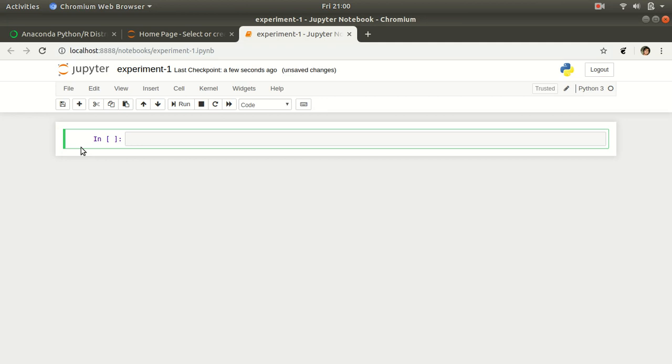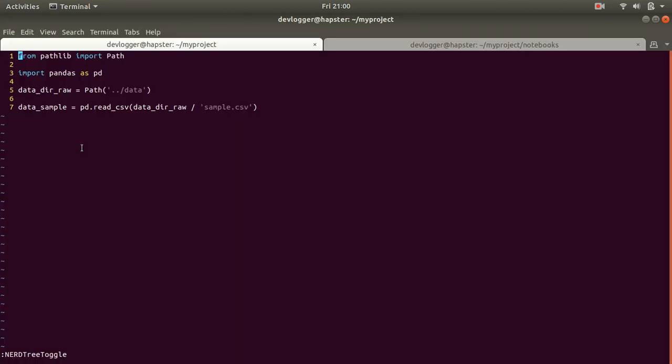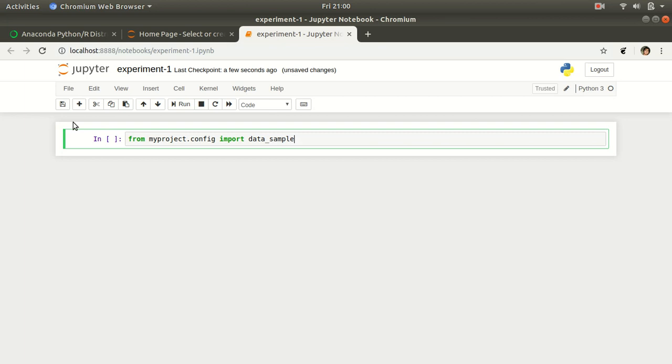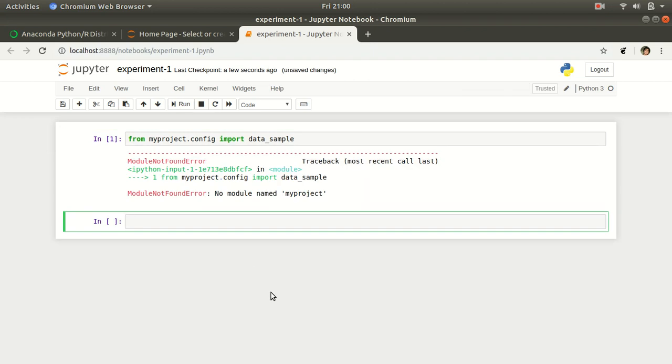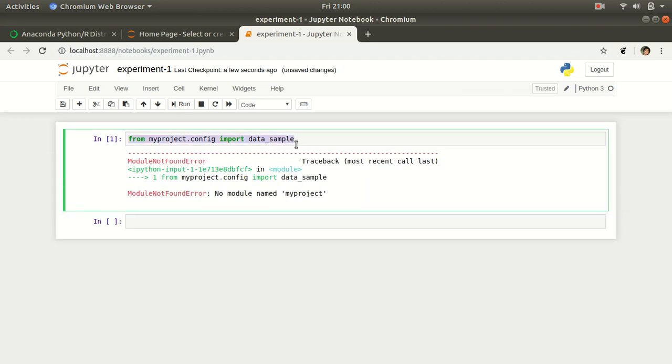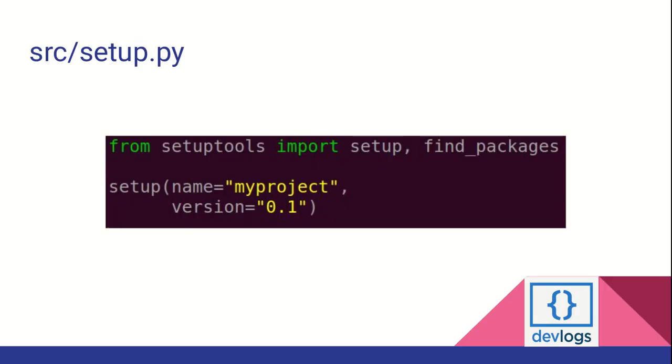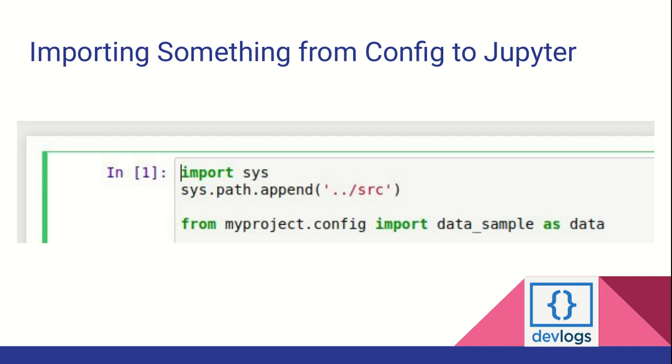So to do that, we say from config, or rather our namespace, myproject.config, we import data sample. Okay. Save this. Oh, sorry. Before that, as you can see, it won't be able to detect myproject.config. So we have to do something a little bit more. Okay, so we have to first import sys and append the src folder to be part of our path.